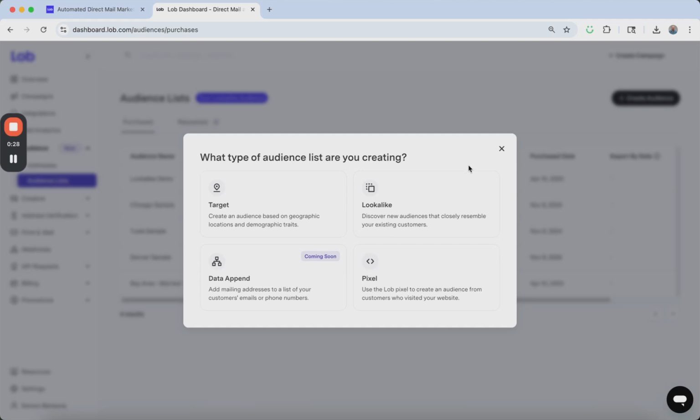The first is target audience lists. If you have a specific geography that you want to target, so everybody in the radius of a new store, for example, or you have some specific demographic traits you want to account for, like males, married, over 30, etc., target audience is going to be the best way to pull that list.